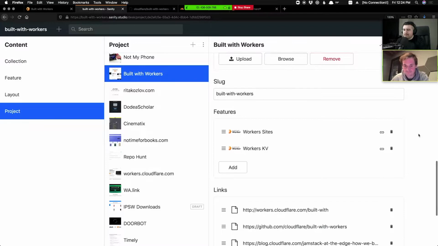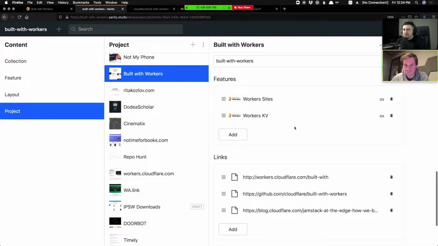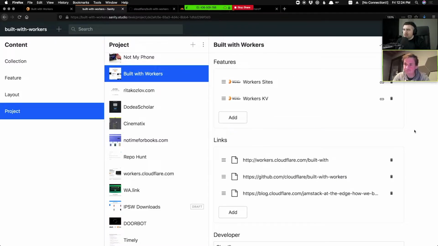Then we have a couple things like a slug, which is the URL, basically the path on the website. And then we have features. The idea with features is that Built with Workers uses this Workers Sites product, which is our JAMstack deployment product, and Workers KV. So we add those here. Those actually aren't really exposed in the UI right now, but in a previous version, we had feature pages. We might reintroduce that, so you can see all the projects that use KV, all the projects that use Sites, stuff like that.